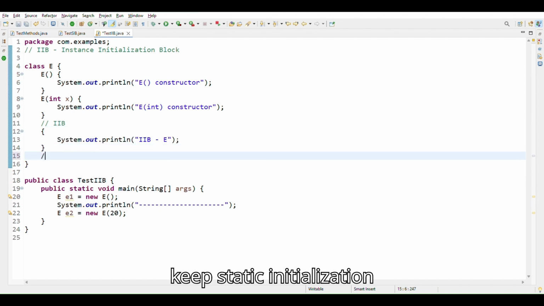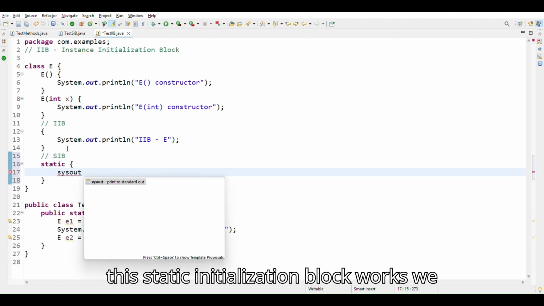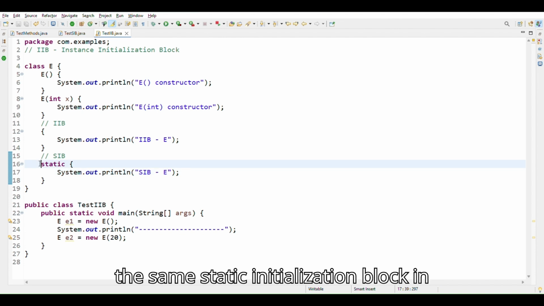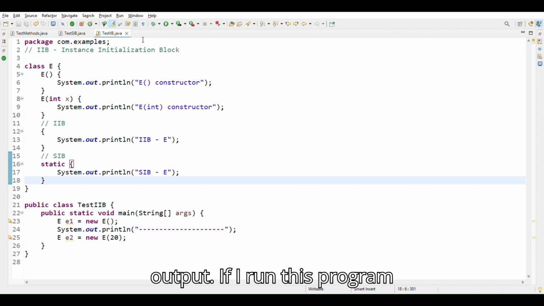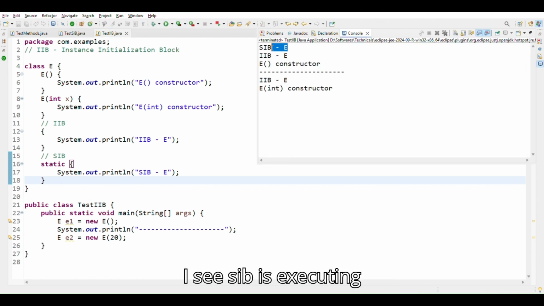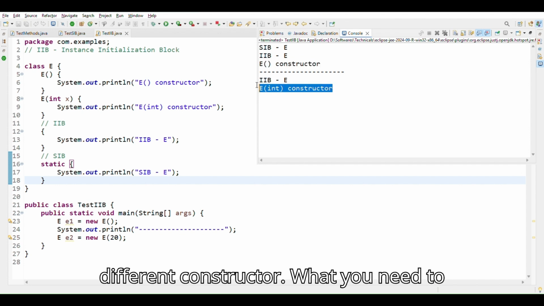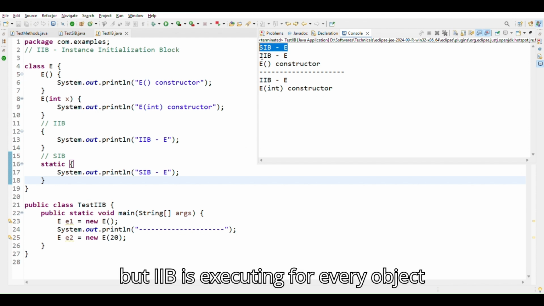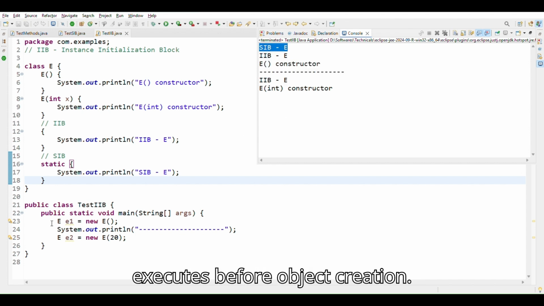Let us keep a static initialization block and observe how this static initialization block works. We have already seen the static initialization block in our previous video. Let us use the same static initialization block in this video also and see what is the output. If I run this program, I see SIB is executing, then IIB and the constructor, then IIB is executing, then a different constructor. What you need to understand is SIB is executing only once, but IIB is executing for every object creation.